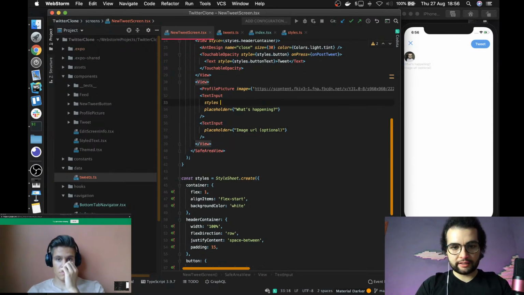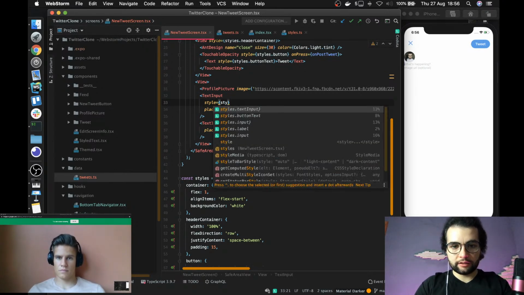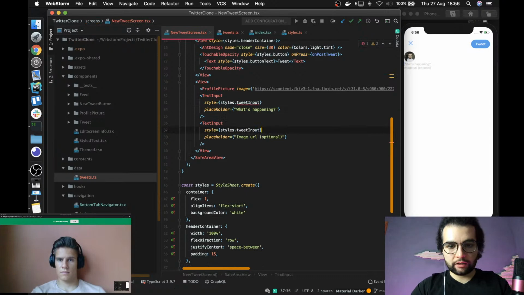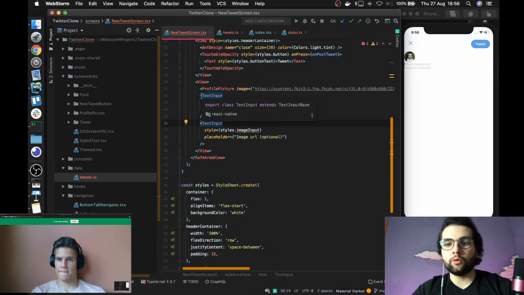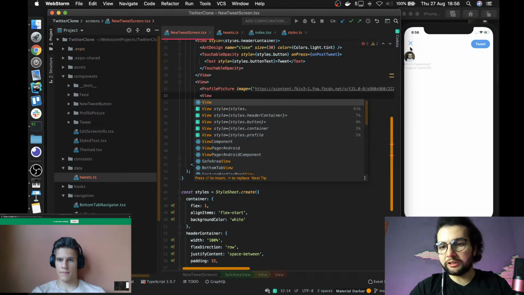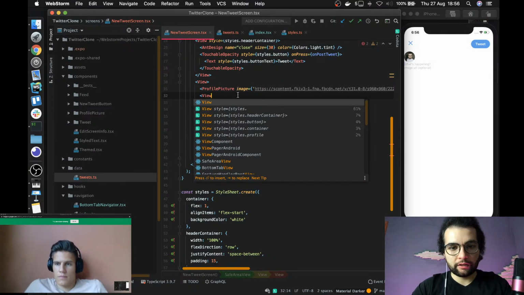For the styles, let's say style tweet input, and this one will be image input. And we're going to need to add them into a view, because we will display the image on the left and the view on the right with the two inputs.